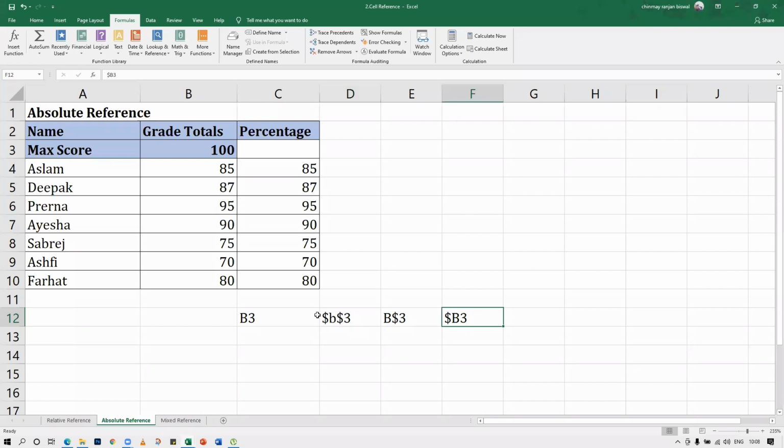Yes, sir. Okay? There is also a shortcut for this, okay? See how it will happen. Now, if I put this dollar symbol here, like Aslam, then here you can see Aslam is coming, correct?